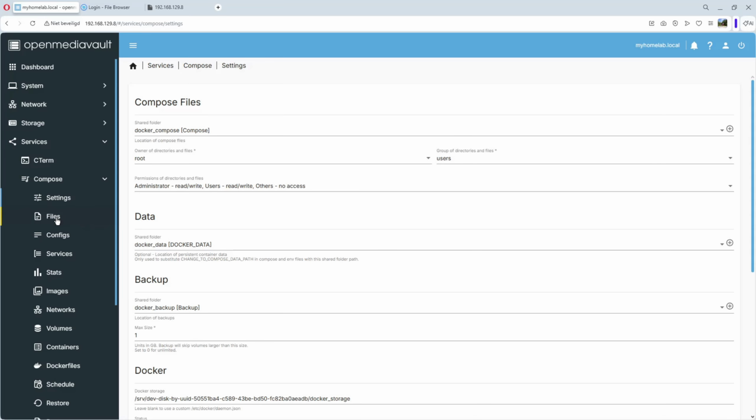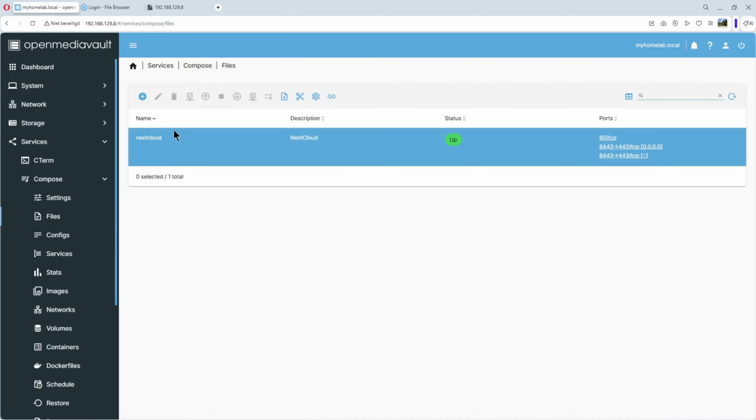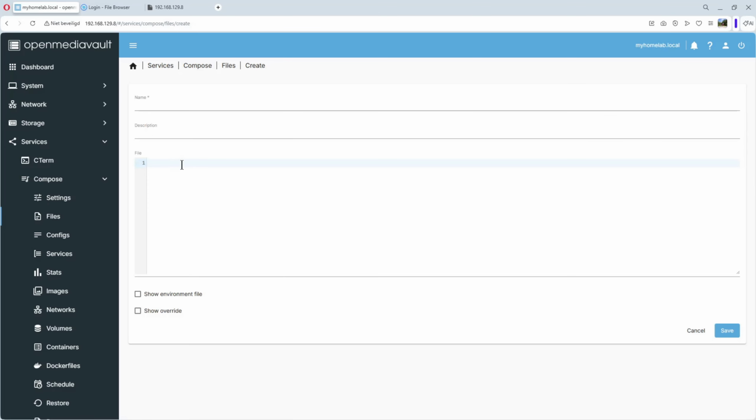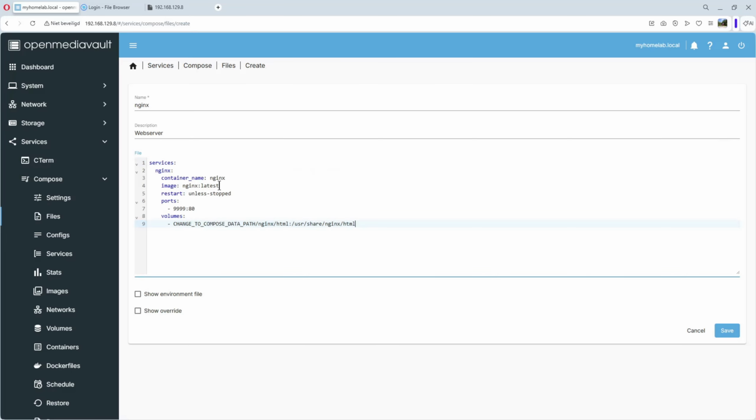Then you go to Files. I already have a Nextcloud Docker container, but we add a new one. Add, and voila. We give it a name. In my case, Nginx, but you can call it whatever you want. Description, I do WebServer. Again, you can choose whatever you want. The file, I copy the code, copy it, and paste it in.